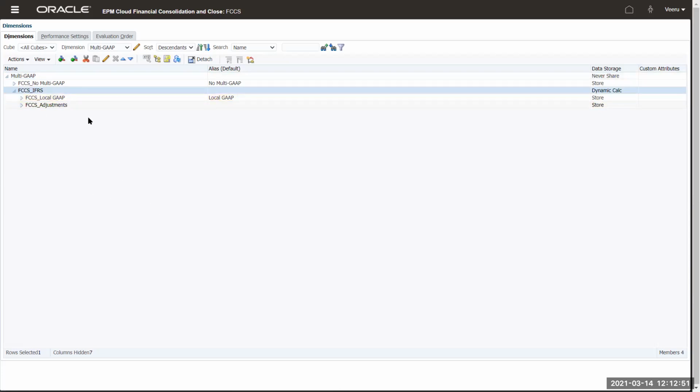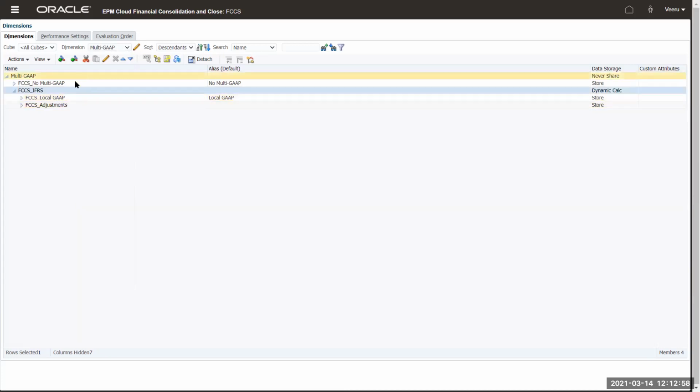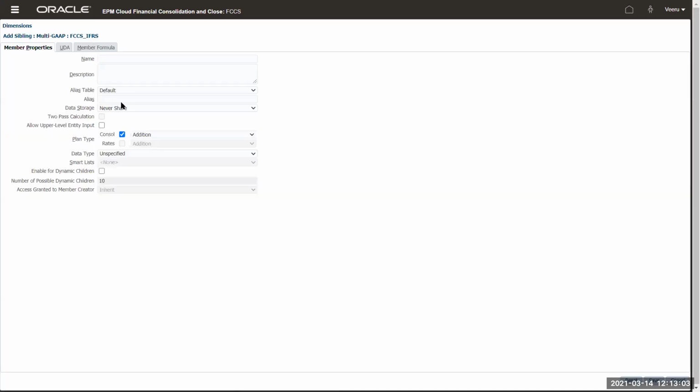This is more like a custom dimension, right? So based on what we discussed yesterday, it's a custom dimension, and you can add as many members as you need. When I add a sibling, then the same options will be shown, whatever options we have in other dimensions. But always use data storage as never share, UDA, member formula. The same things will show up. But this multi-GAAP is not used for your rates, so that's why it is disabled. You cannot go and modify it and enable it. Okay.